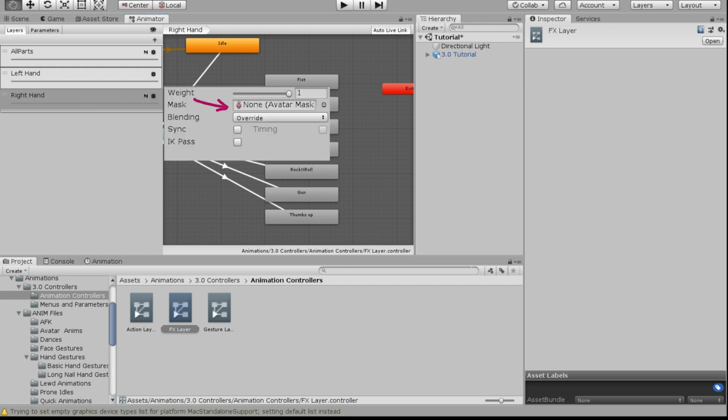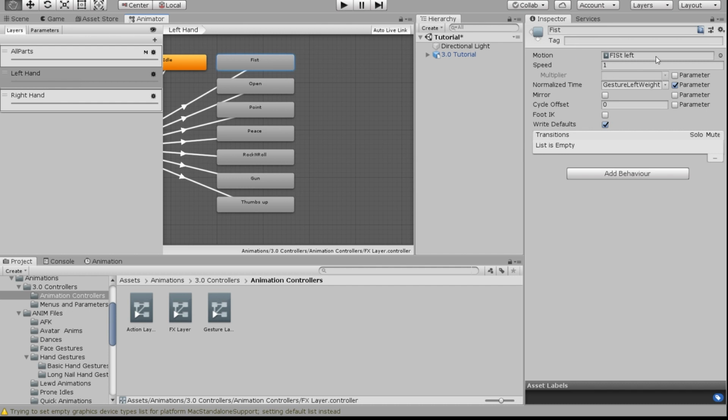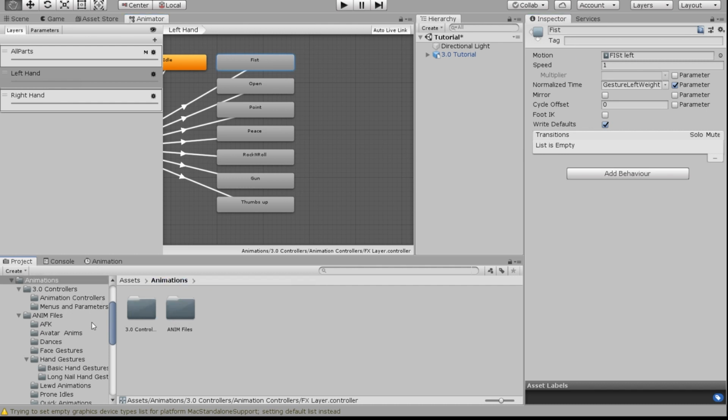And then we're going to do the same on this. We're going to just change the mask to none. And then what we're going to do is we're going to put a facial expression on each one of these for the left and the right hand. So I'm going to click on my fist, and I'm actually going to go into my animations so that I can just drag those in there myself.